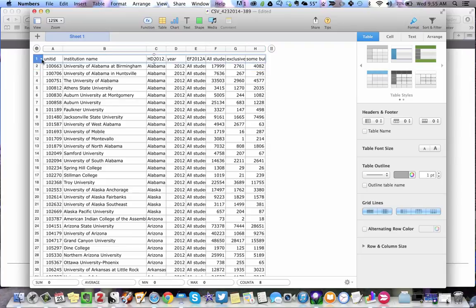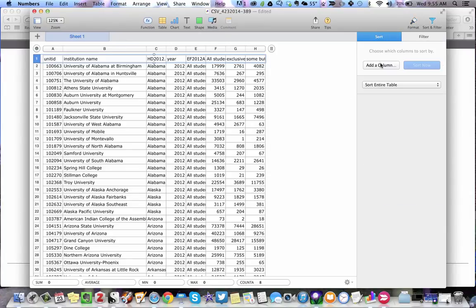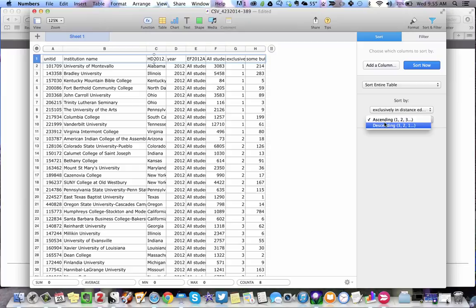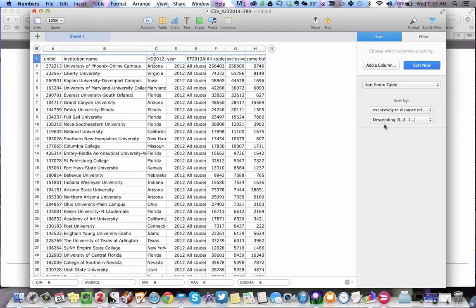We'll want to make our first row a header row. And we'll want to freeze the header rows. But now we can do some interesting things with this. Most importantly, we can sort by, how about exclusively in distance education, descending. University of Phoenix Online is number 1. That does not surprise me at all. But here we have our list. 1,000 schools that offer an education major that have at least some enrolled in distance education programs, which means they need teachers to teach online.